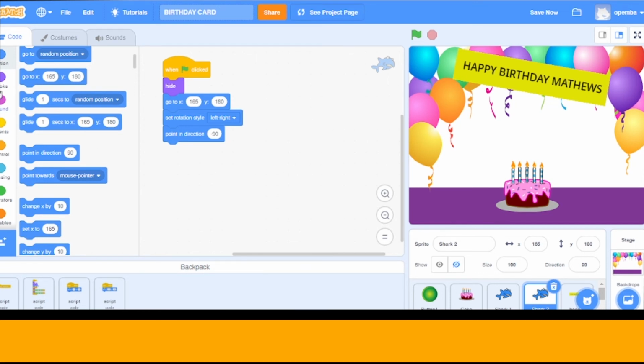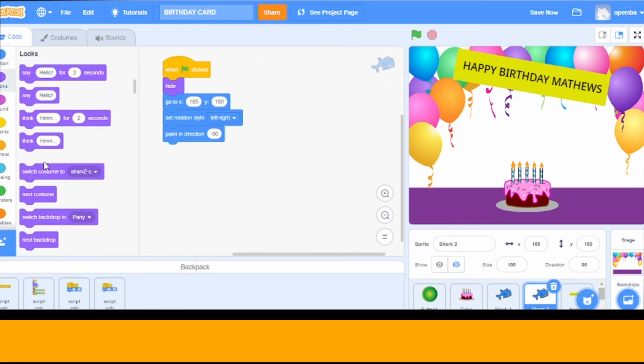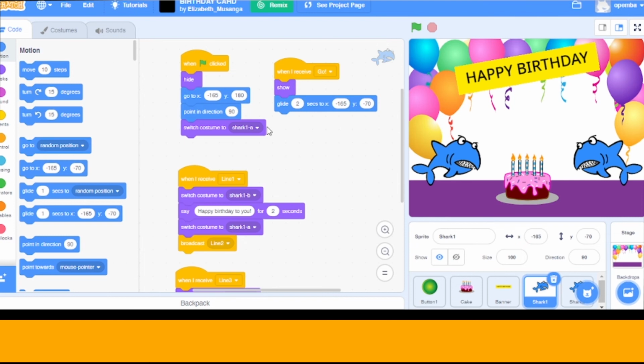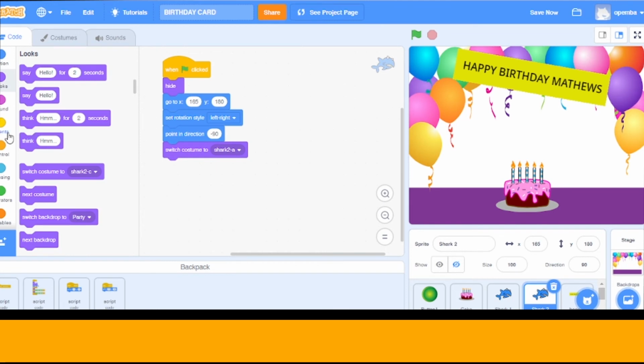Switch the costume to Shack 2A. This Shack 2. I think I'm done with that piece of block. Yes, this is the piece of block. Then the other one is when I receive the message go, I show. And then I glide to somewhere.